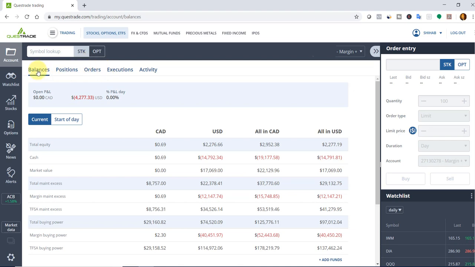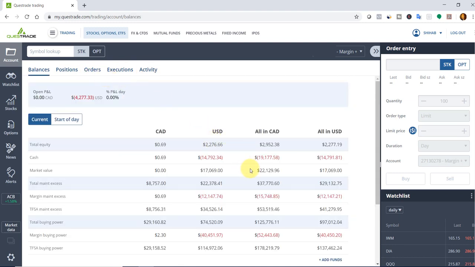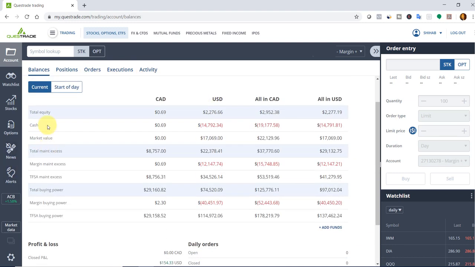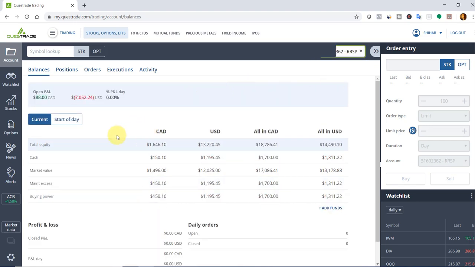As you can see here, the first thing is that there are different tabs: balances, positions, orders, executions, activity. The balance, of course, shows you how much money you have, and in your balance you have the different lines. The margin is a bit more complicated, so let's use an easier one like the RSP account. You have your total equity, your cash, your market value, your maintenance excess, and your buying power.